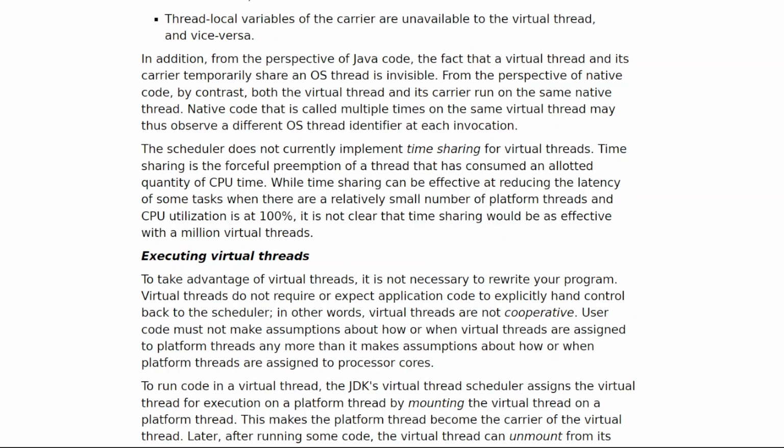Time sharing is the forceful preemption of a thread that has consumed an allotted quantity of CPU time. While time sharing can be effective at reducing the latency of some tasks when there are a relatively small number of platform threads and CPU utilization is at 100%, it is not clear that time sharing would be as effective with a million virtual threads.